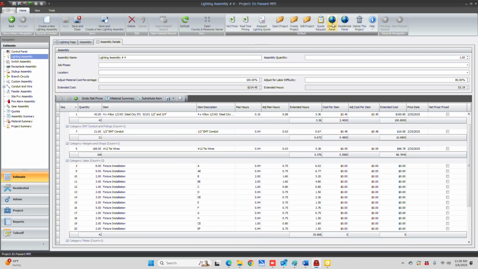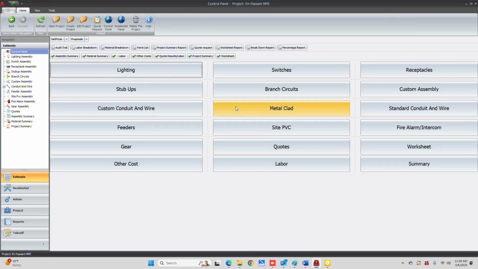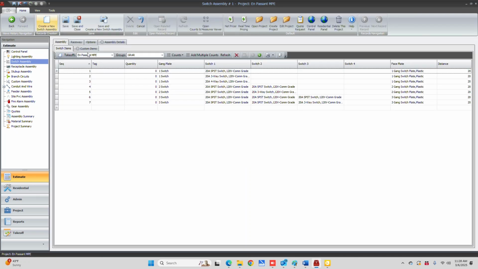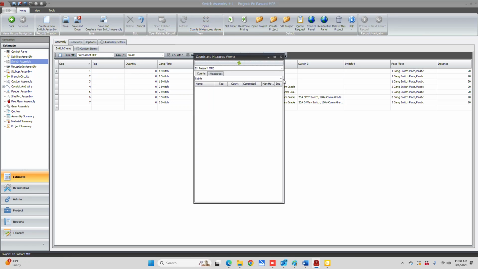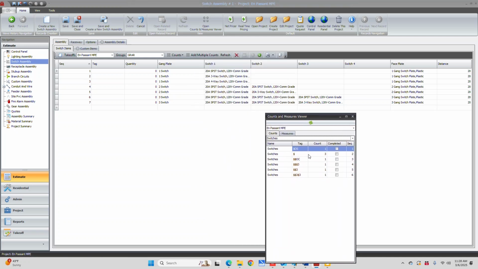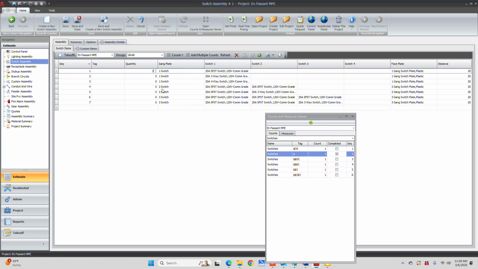So now we're going to move on to switches. So you just would click switches, click new. We're going to open up the counts, change it to switches. And then you can see that we have 3 single pole switches, and we'll just put the number 3 here. Now I want to stop here and say that we have a distance apart at 20 foot.